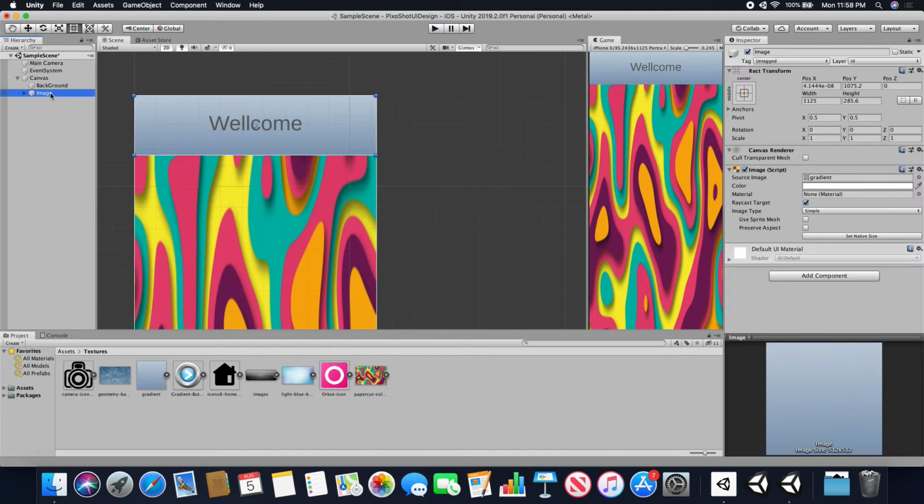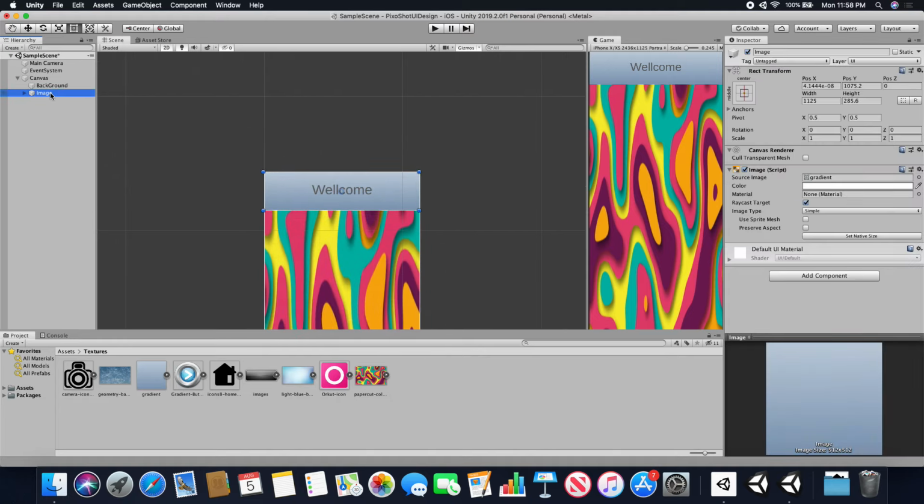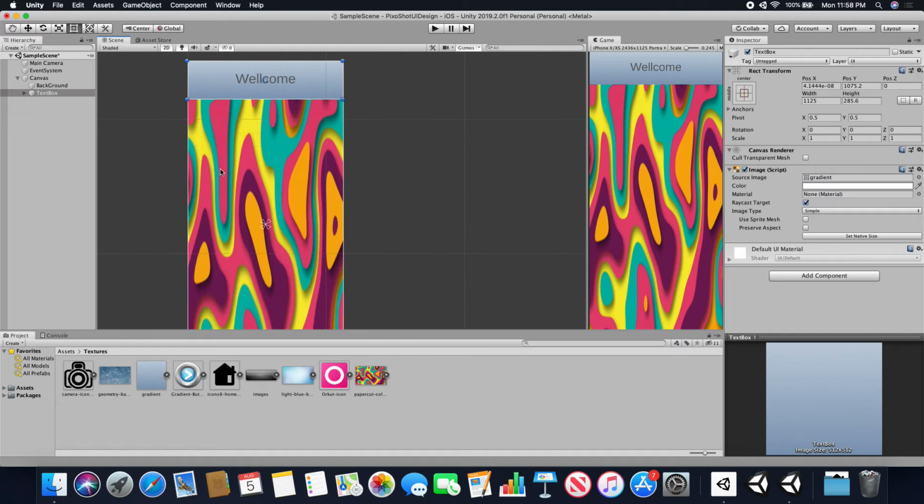All right, so we just made a background as an image, and then we just made, let's call it, the text box. I'm gonna also change its name to text box. All right, so the next thing that I want to make is a button.